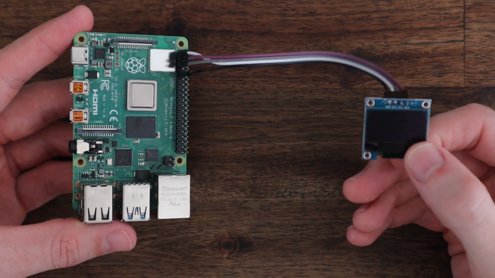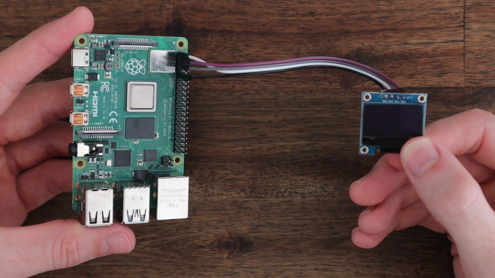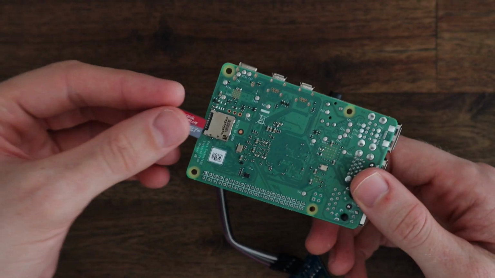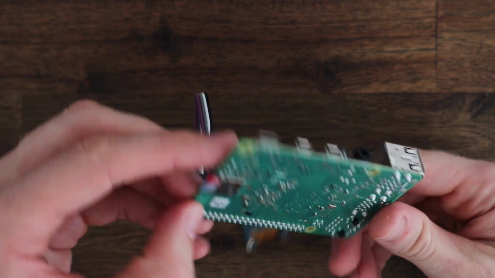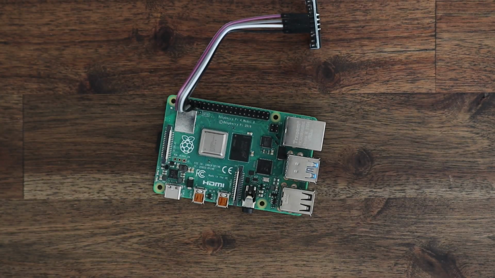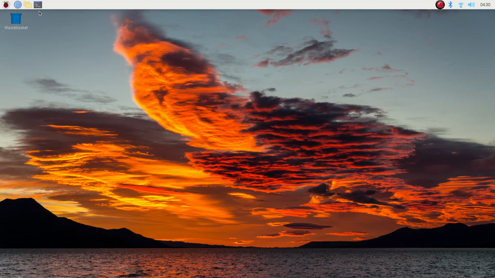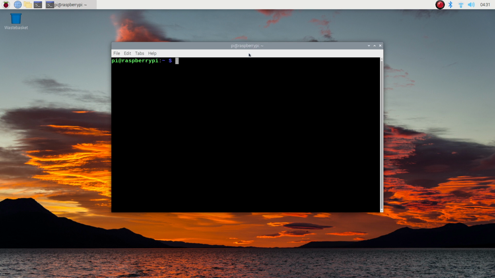Check all of your connections again and you're then ready to power up your Pi and get started programming the display. Once you've booted up your Pi, you should be on the Raspberry Pi OS desktop. It is possible to do this installation on a headless Pi as well using the same steps. Open up a new terminal window and start by making sure that your Pi software is all up to date by running the following commands.